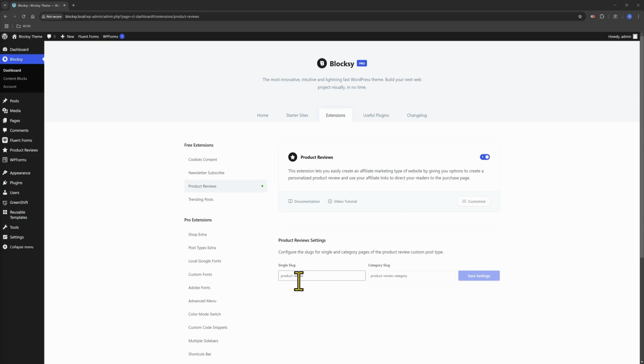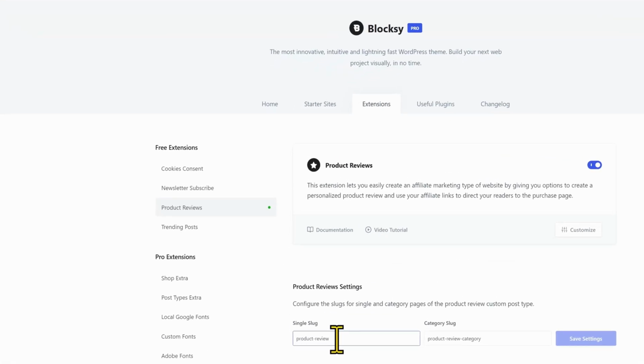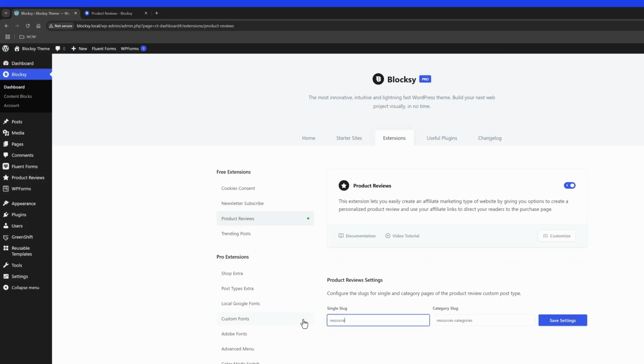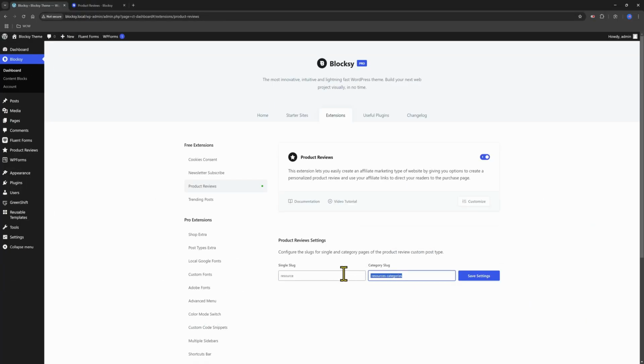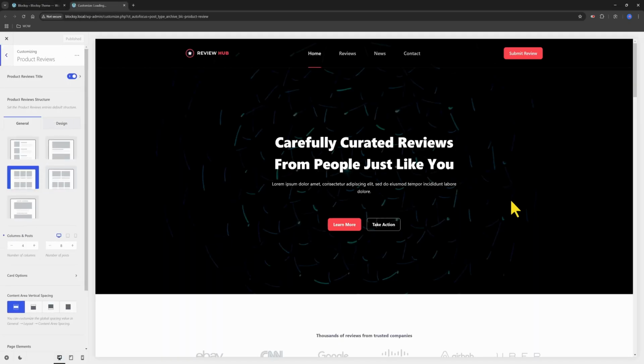In fact, on my website, I've changed mine to resources. To change it, simply click on the slug text and change it to your preferred slug. For the single slug, I will change it now to resource like this. And for the archive slug, I will change it to resources theories and save the changes. It's that easy.